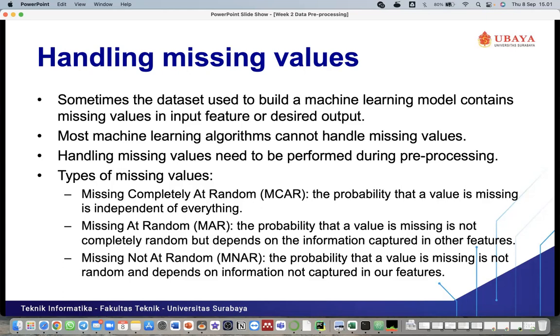But in missing at random, or MAR, the probability that a value is missing is not completely random, but depends on the information captured in other features. Maybe the values are swapped with the previous data or the next data. In Indonesian, I can call it tertukar, swapped. So missing at random is not completely random, but depends on the information captured in other features.